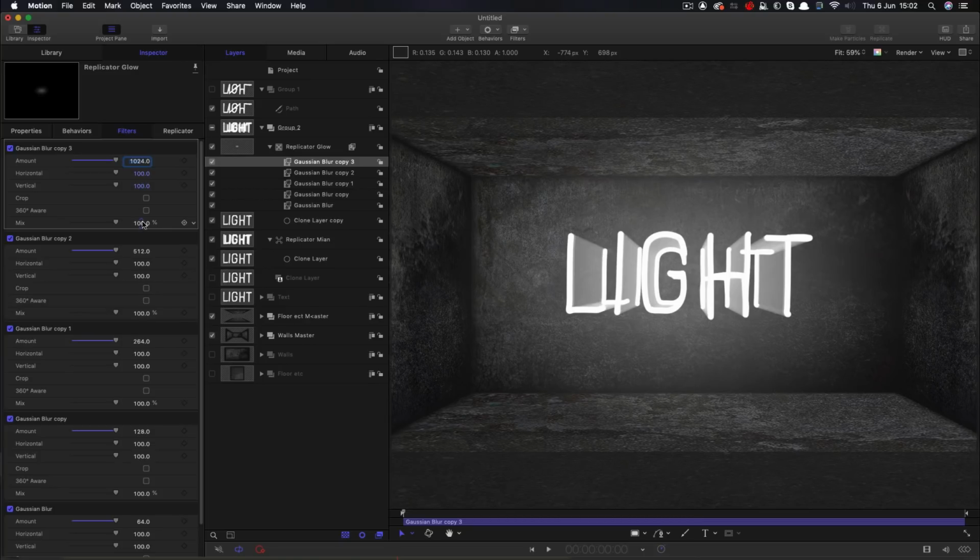So we want to progressively reduce the mix value of these. So I'm going to set the mix value of that one there to 10, this one to 20, this one to 30, and this one to 50.